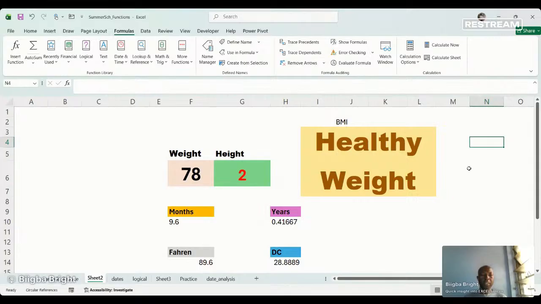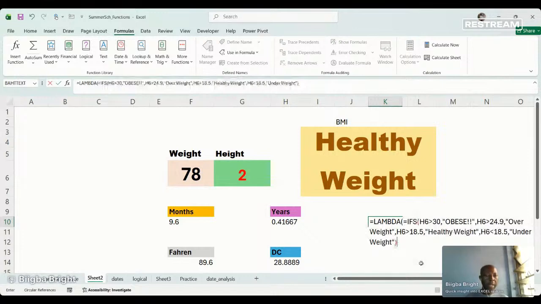Now, when I copy that particular function, let me come to an open space like this and say equals LAMBDA. The LAMBDA is going to ask me for a parameter. What I have copied, I'm going to paste over there. Now, when I paste, check something: I have only one variable, which is H6. It means that variable is what I'm going to need in order to do the calculation.